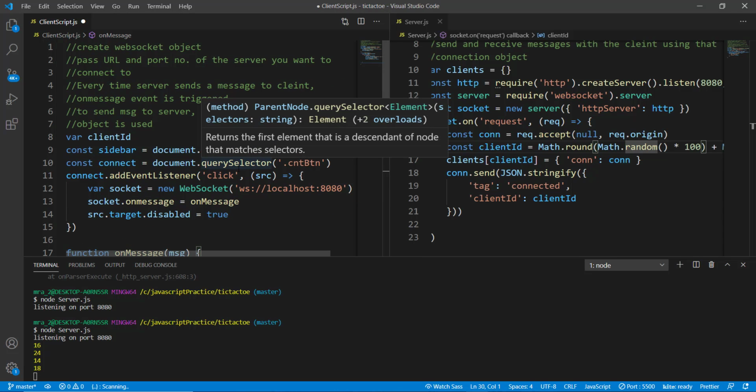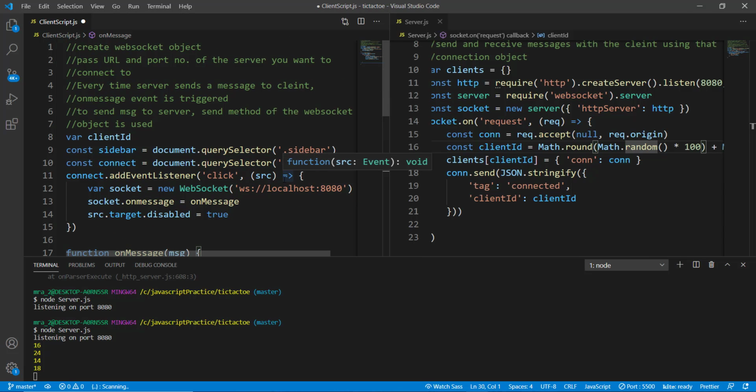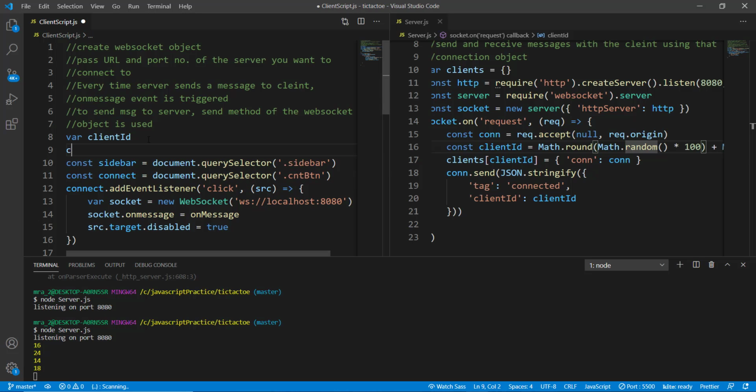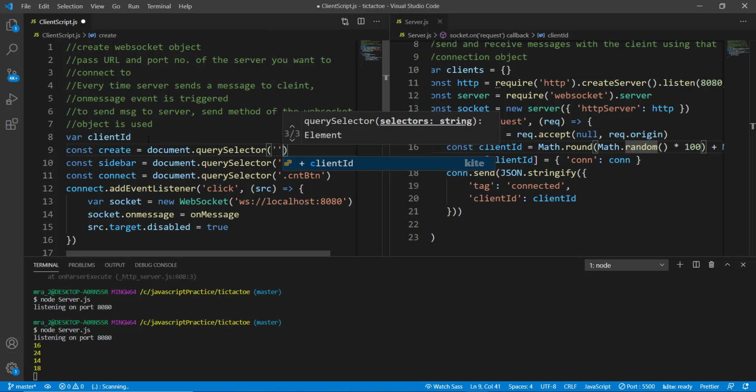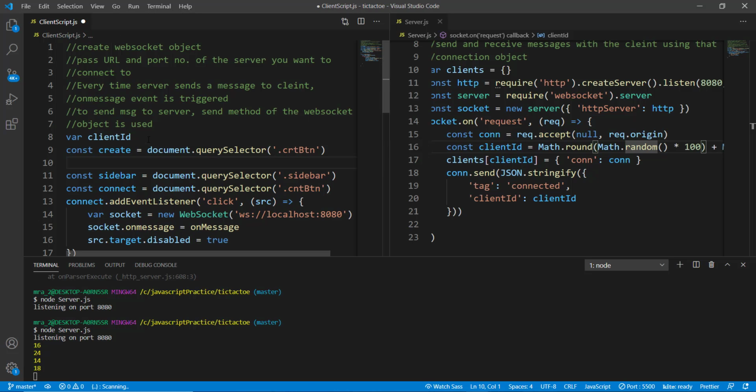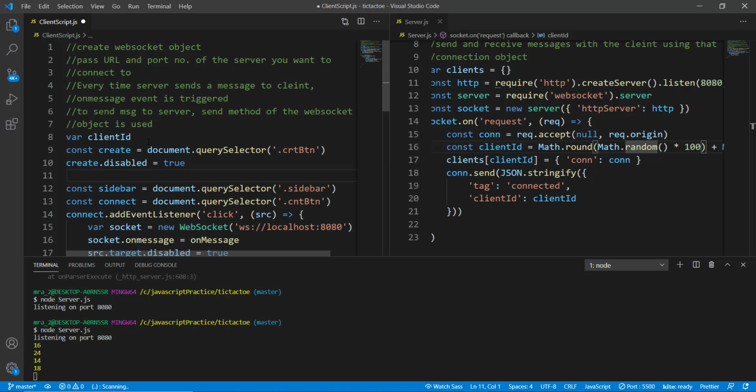We have a reference to the connect button, so now we need references to the create and join buttons as well. Const create is document.querySelector, and the class that we have given to our create button is .crtbtn. When we open the browser, our create button must be disabled. So we'll say create.disabled equals true. Now we need another variable for the join button as well.